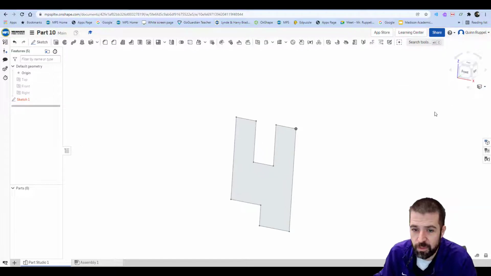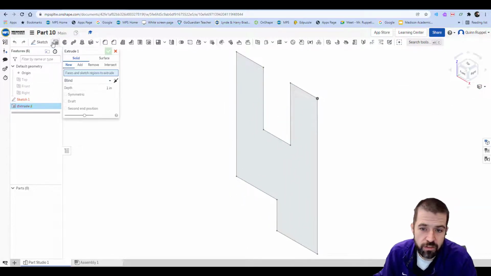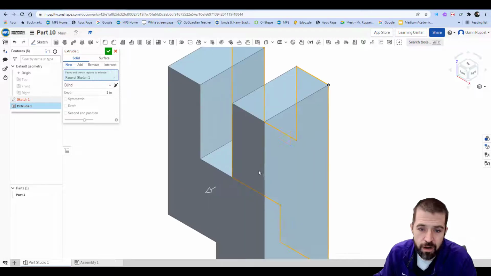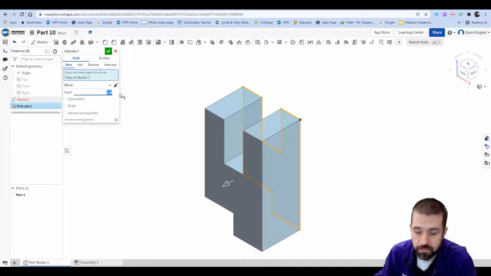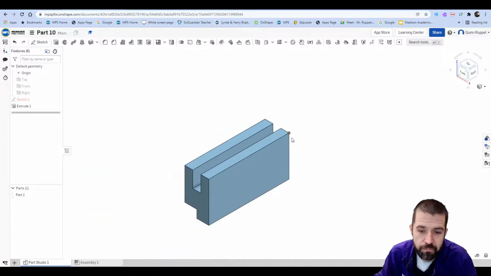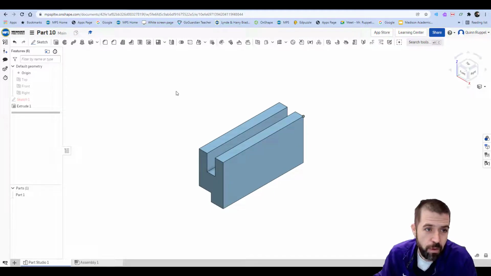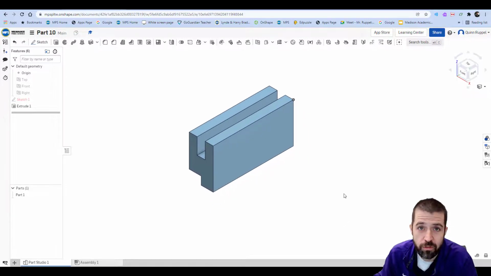I'm gonna go to isometric, extrude, click on my part. Because we drew our right side view, now we drew this side, my distance here is 5. And there is part number 10 on worksheet number 2. Thank you.